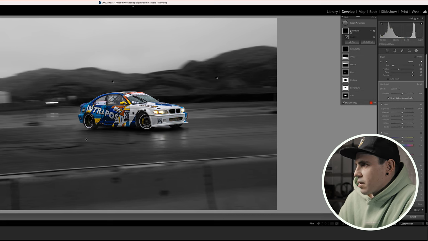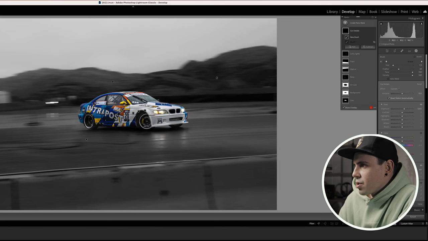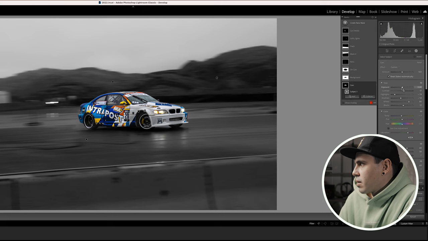The last mask is car details. So maybe we will pop this intra post on the side doors. Let's use the brush like this. Yeah. And maybe a little bit increase on exposure of the car. And that's it.